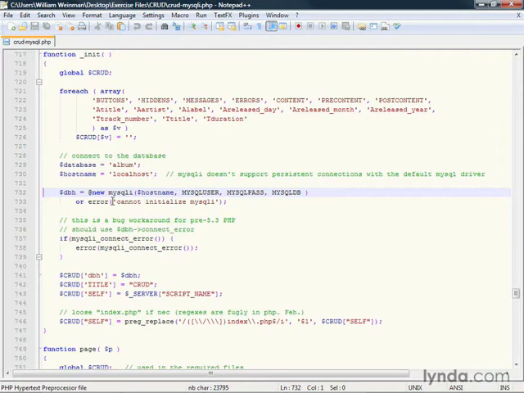If the connection setup fails, it calls the error function, which is an internal function that exists in the CRUD application for displaying errors in red on the screen. And it uses this @ sign to prevent PHP from throwing an error to the screen, and it allows us to use our own error reporting mechanism. So that's pretty much it. That's the initialization code for setting up the database connection using MySQLi in PHP.